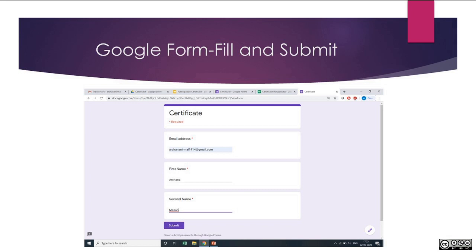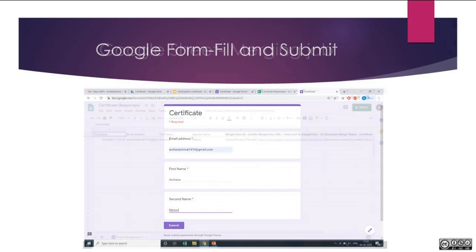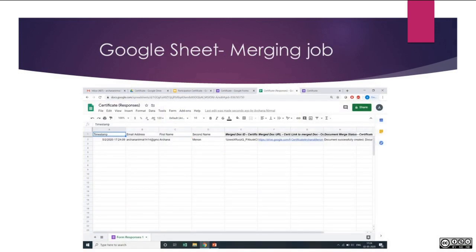I have given my email address, first name as Archana and second name as Menon. Once the form is submitted, you can come back and check your Google Sheet. See that all the fields are filled. The timestamp, email address, first name, second name, and the certificate link. The certificate name you can see here.